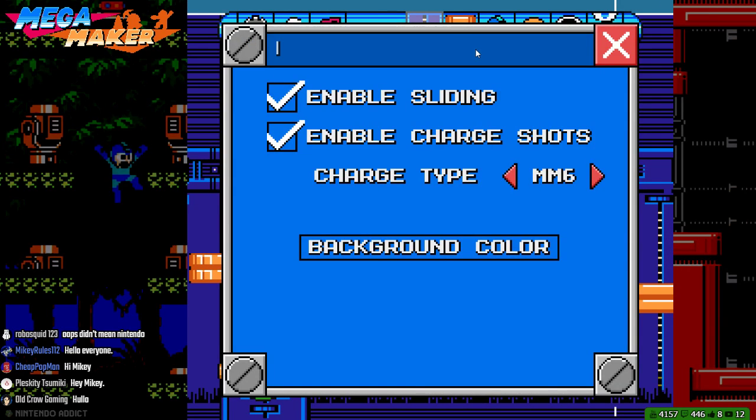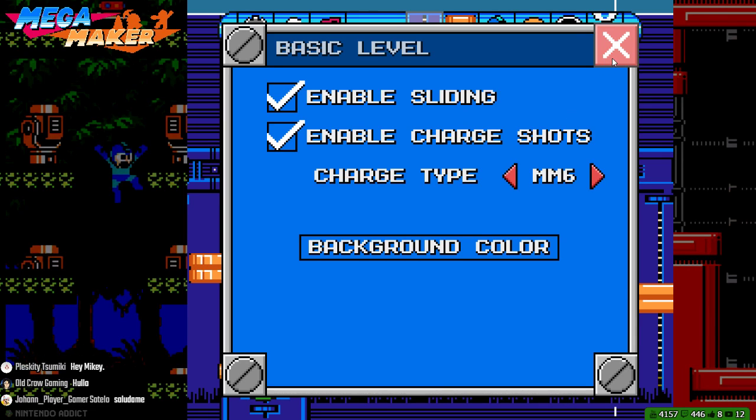So, using this gear icon, you can give your level a name. This is a super great name. And you can even change if Mega Man's able to slide and use charge shots. So, there are apparently 3 different types of charging. I don't know what the difference is because I'm really not that familiar with the NES Mega Man games. We'll keep it at 6.